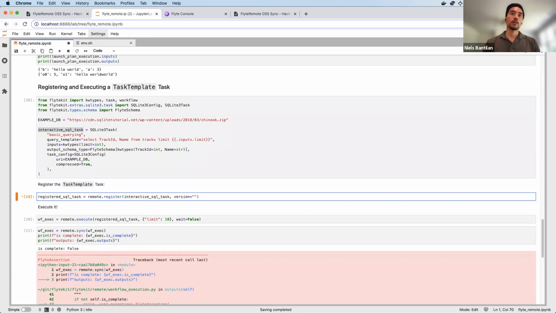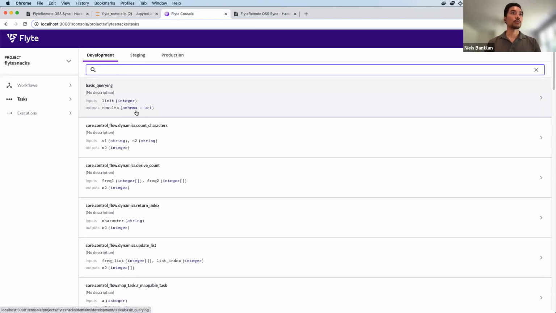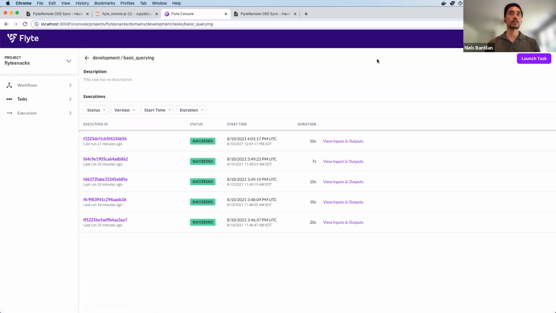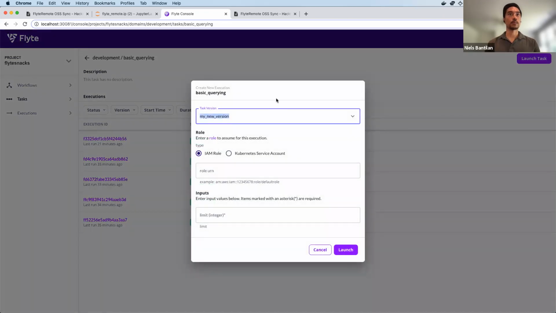So my new version. And if we hop on over to the console, we can see that there's this basic querying task with my new version here. That's the latest version.